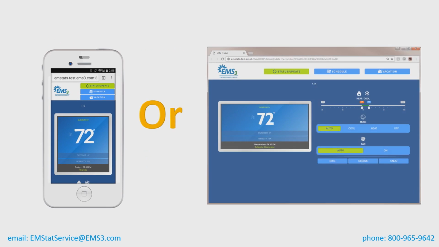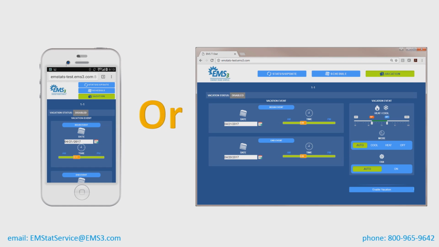Let's get started. This video assumes that you are familiar with using the basic features of the EMStat and that you have opened the EMStat app on your smartphone, tablet, or computer. The first screen you come to is always the status update screen, indicated by the green highlight. We will be working on vacation mode, so click on Vacation button at the top of the screen. You should now be looking at a screen that looks like this.